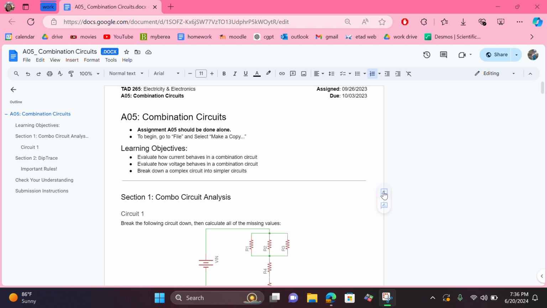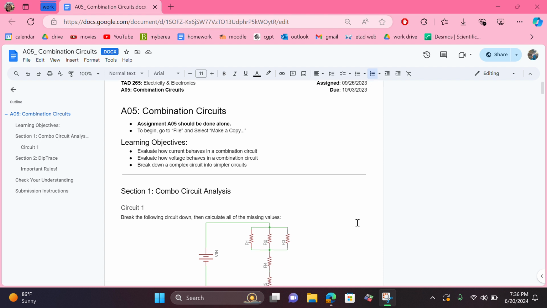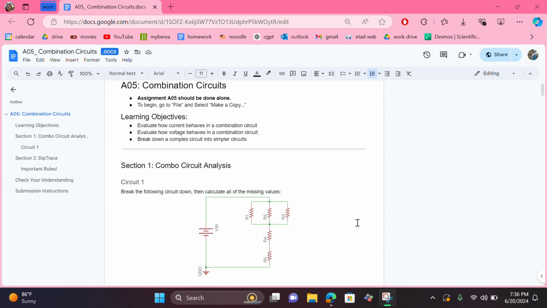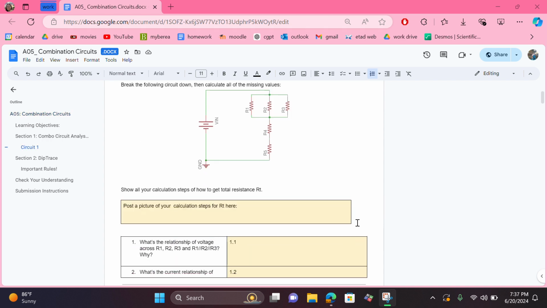Okay, hey class, today we're going to be learning how to make schematics on Diptrace. We're going to be providing libraries for you, so you're not going to have to be looking for certain components and getting lost with it because Diptrace can be a bit confusing with that. So the assignment that you should be working on right now is assignment 5.